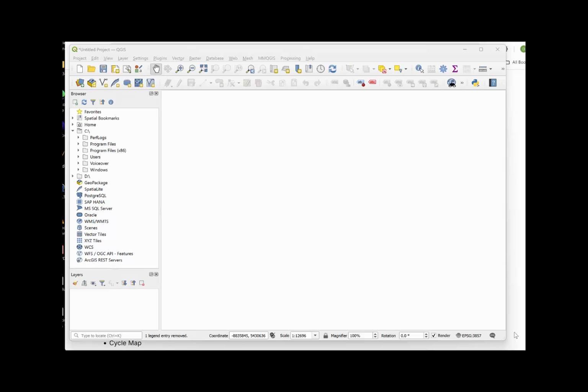Hello, in this video, I'd like to show you how to visualize your site in relation to Google Map and OpenStreetMap, which you can pull into QGIS as base maps. To start with, let's pull in the Google Map.